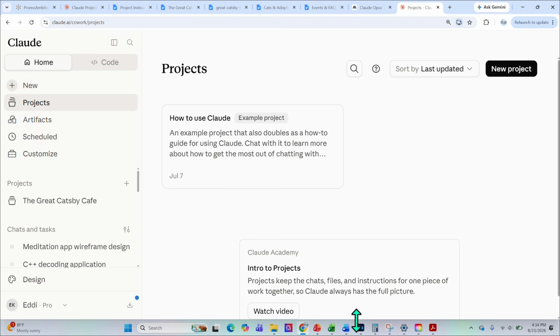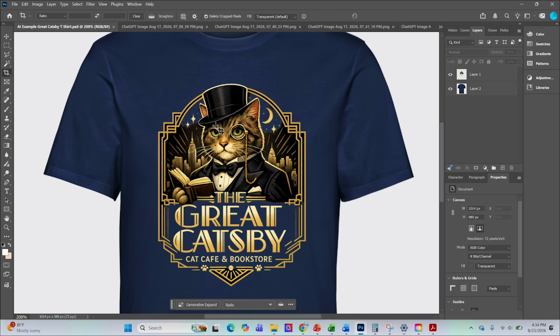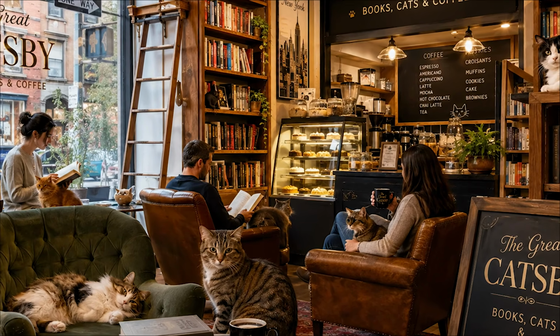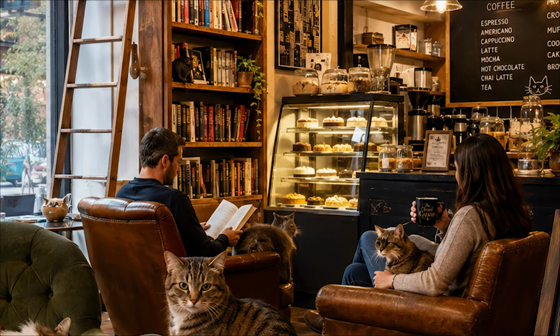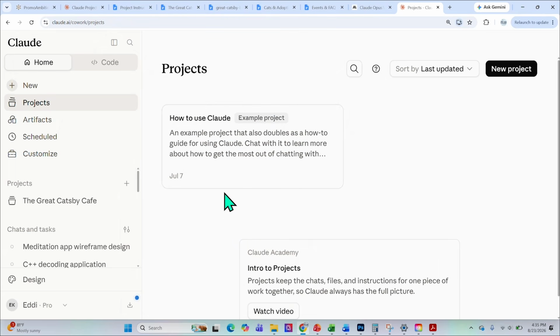Now, for the purposes of this example, we're going to use a fictional cat cafe called The Great Gatsby, which is going to be a bookstore in Manhattan where you can sip a latte, browse novels, and hang out with adoptable cats. So if you're running a cat cafe bookstore, you might want to ask the AI to write an Instagram post every single day, or draft a reply to a bad review, or come up with a book pairing for the week, or write copy for a weekend adoption event.